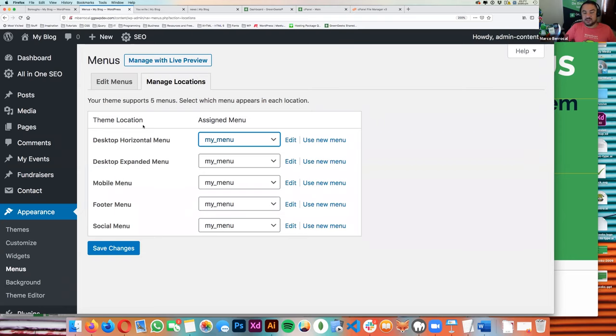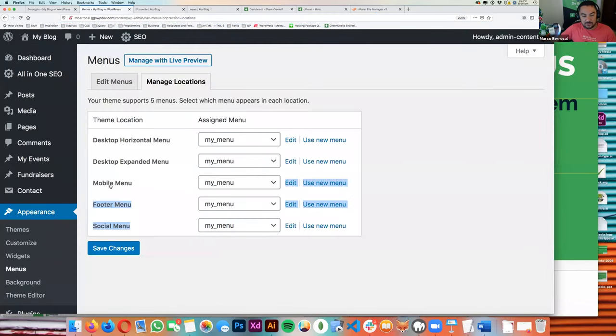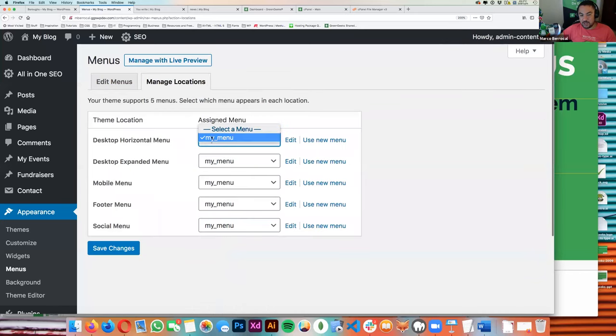So in this case, the theme that I'm using, the 2020, I can have all these four menus, and I can pretty much define which menu I want to include with it. In this case, I only have my menu created, but you can create your own menus and assign them to each of these locations within your theme. So again, you have to check your theme documentation in order to know what the locations are, and you just work your way through that.